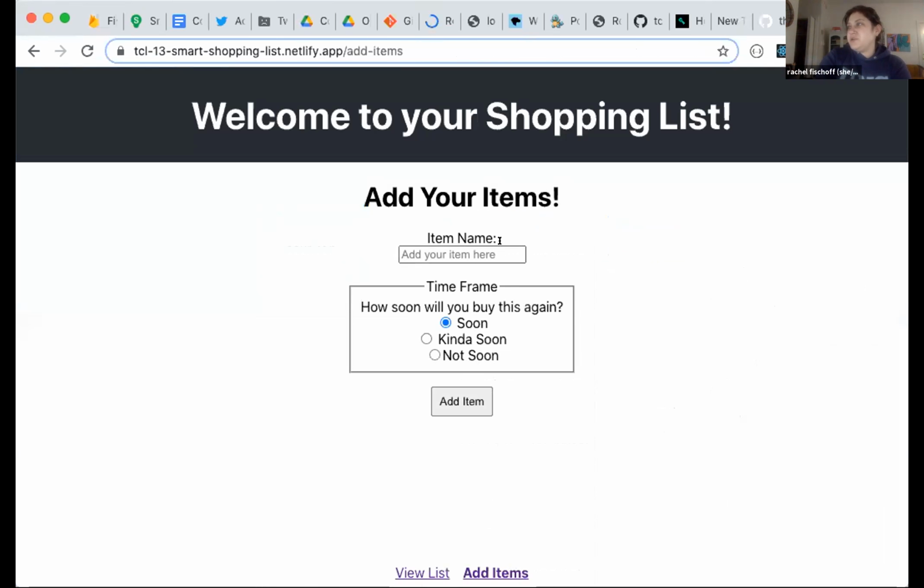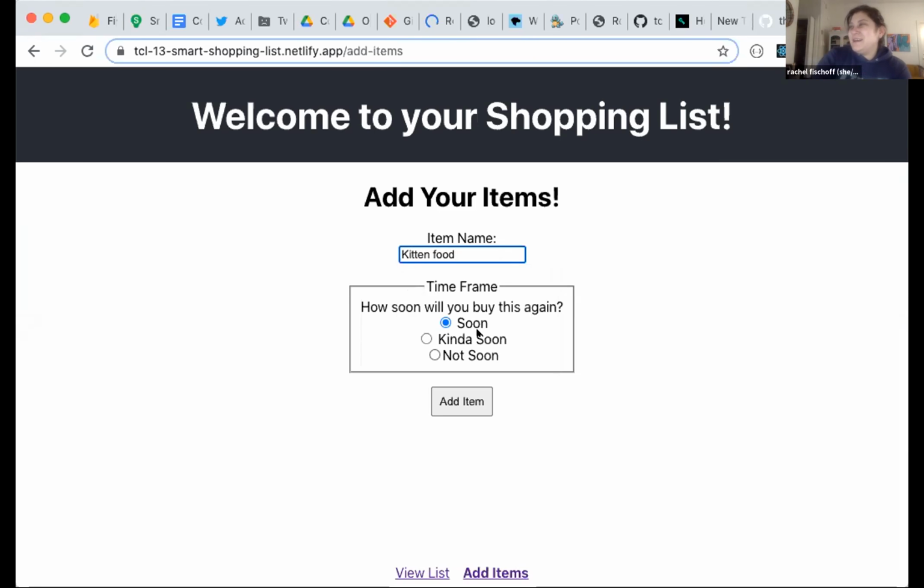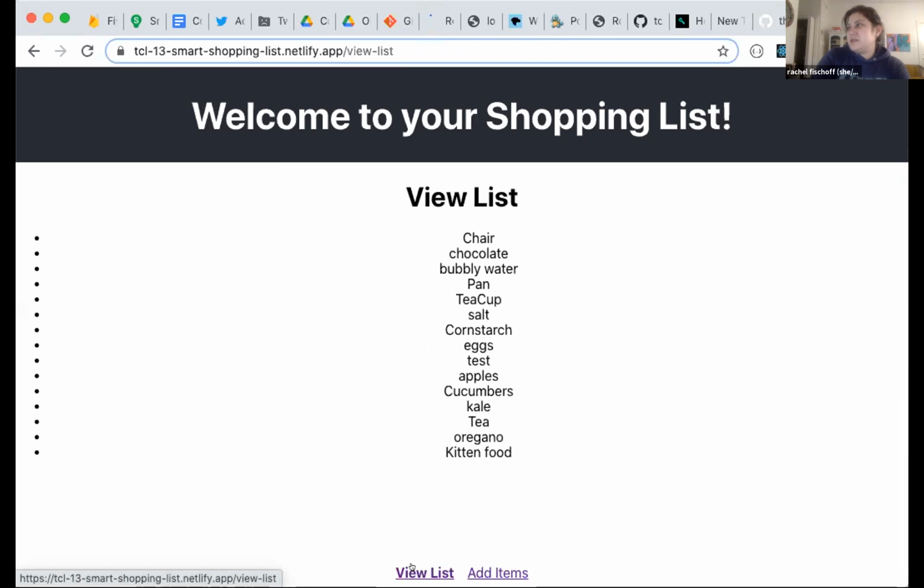And so you can add an item. I need to get kitten food, but it's getting delivered right now, so soon. And then when we go to add it, it lets us know that it's submitted to the database. And then if we go to view list, and right now we just have one list, you can see there's kitten food right there.